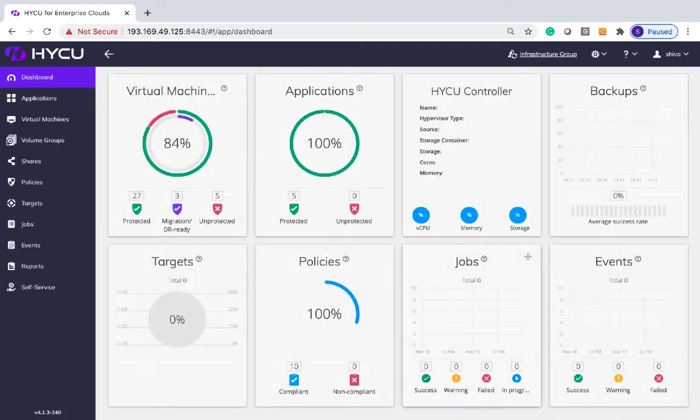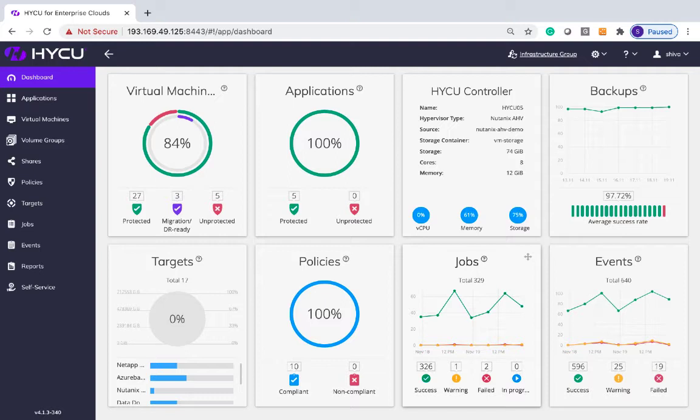So the moment I log into my HYCU data protection solution, I'll be presented with a dashboard which has several kinds of information. As you can see, you can take a look into your protected VMs versus unprotected VMs, protected applications versus unprotected applications, resource utilization of our HYCU data protection controller, where you can look into your compute, memory and storage utilization, the overall backup job success versus failure rate, a detailed overview into your backup target capacity utilization, policy compliance, all that good stuff.